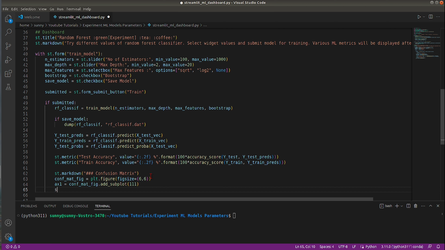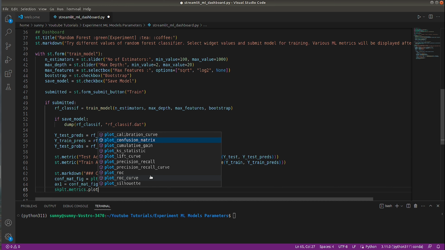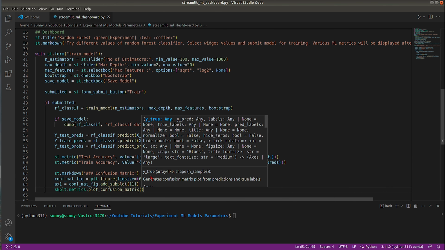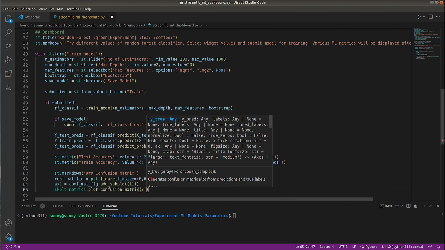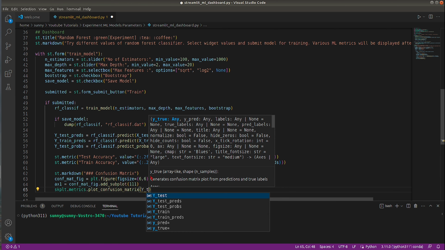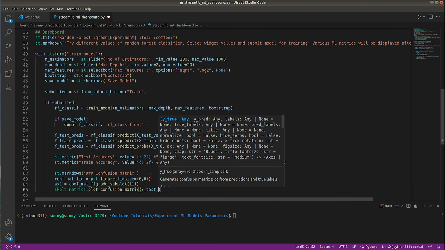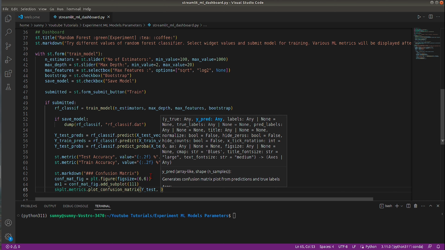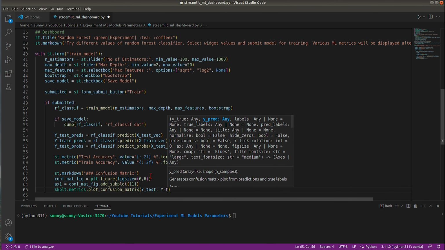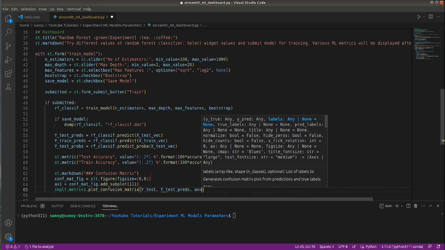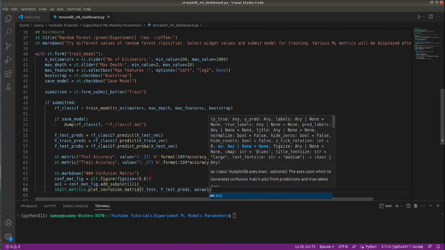Next, I will use scikit-plot dot metrics dot plot confusion matrix. Over here, first is the actual target values, which is y test in our case. So we'll be creating a confusion matrix on test predictions. Next is y test predictions, and then we can give the axis as well. So I will say ax1.